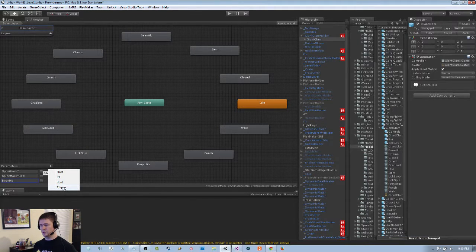Let's see. Chomp. Chomp will be a trigger. And then Nash. I don't know. Should Nash be a trigger? Yes, Nash will be a trigger. Nash. Lick loop will definitely be a bool. Lick loop. And I guess I'll call it bool just to differentiate it.